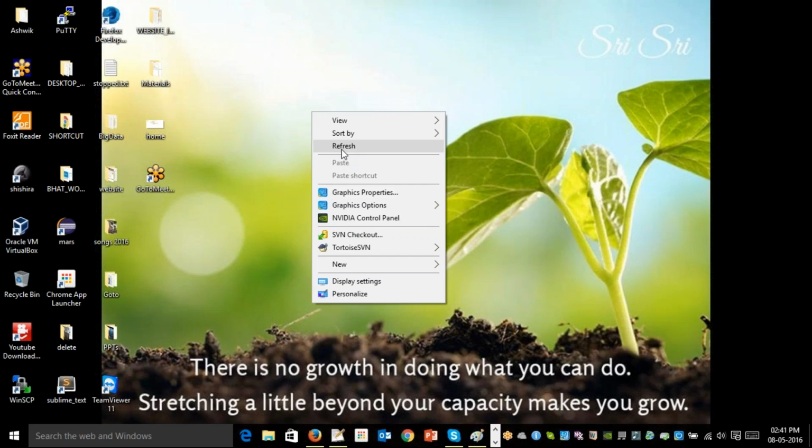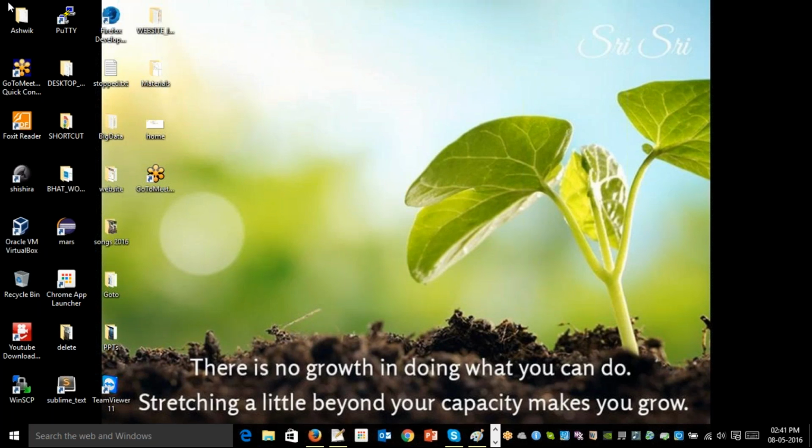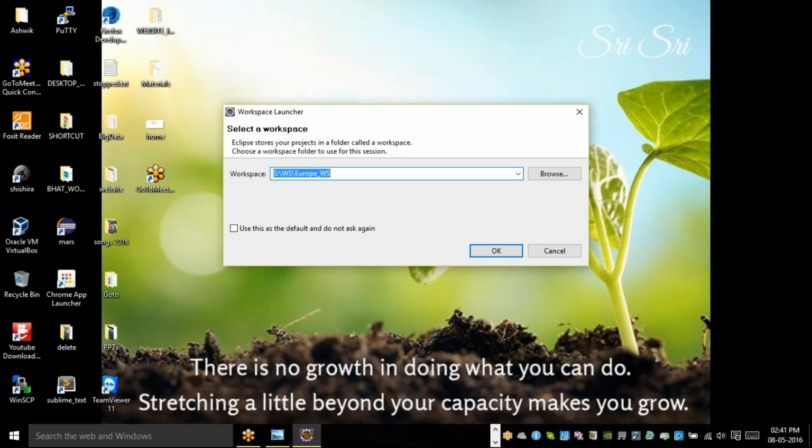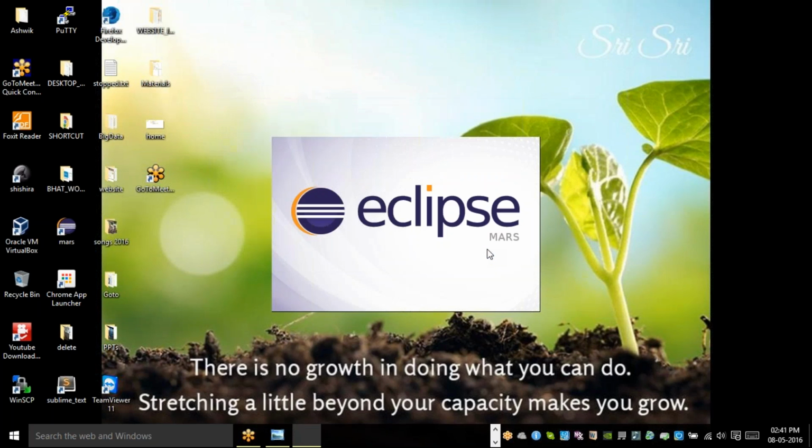Fine. So let me just show you once again a quick overview of how to use Eclipse. In the previous sessions, we have already seen how to download and install Eclipse, and how to work with it. But once again, I'll just recap it. After installation of Eclipse, you get this icon. Double click on this icon. Eclipse asks you to browse the workspace. I have created a workspace called Europe workspace. Just click on OK.